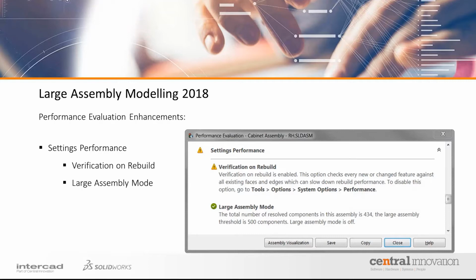So when it's enabled, it checks against every new or changed feature. When it's not enabled, it only checks against the features which are adjacent to it. And I guess the difference in terms of performance, the rebuild can be 30 to 35% slower when that's actually active.